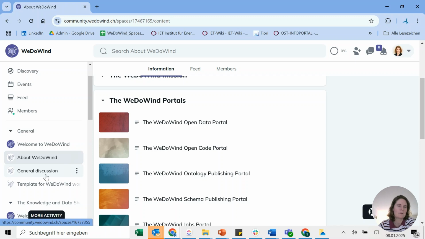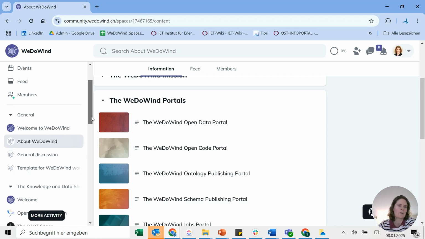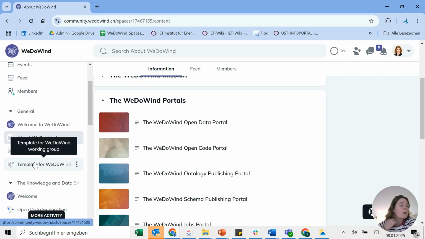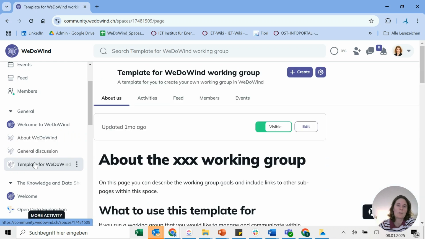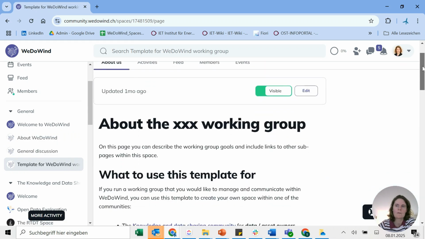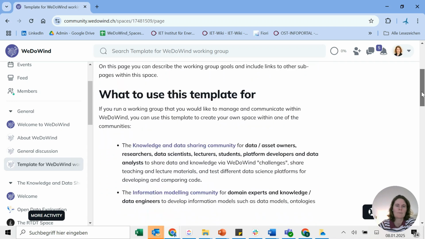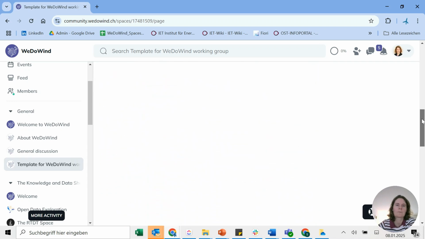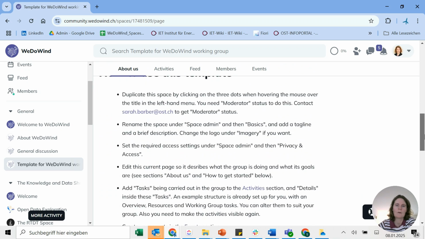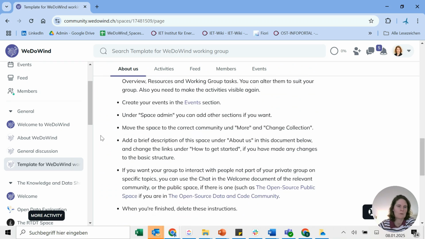There's also a general discussion where you can discuss general topics, and then there's a template if you want to create your own working group. You'll need moderator access to do that, which you need to request with me. But as you can see, it explains quite a lot in detail what to use a template for, and how to use it. It should be self-explanatory.